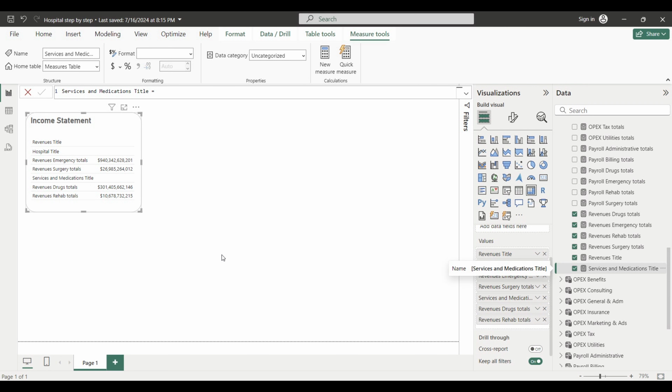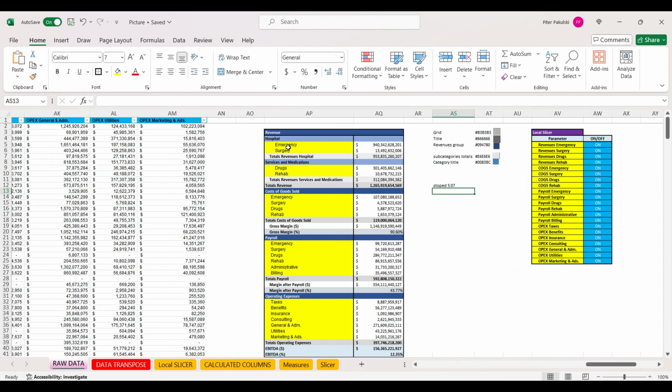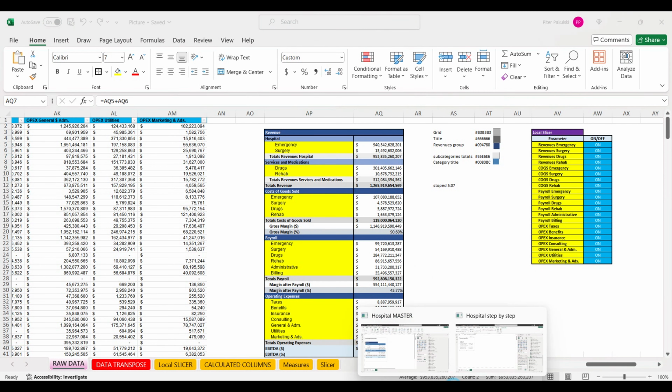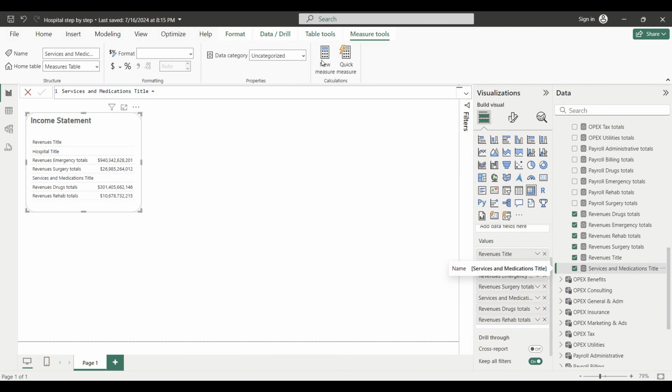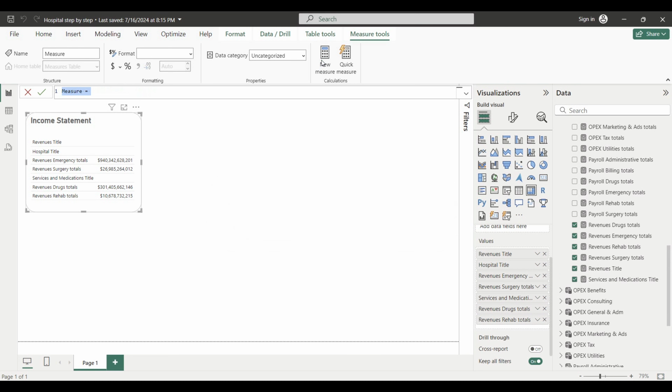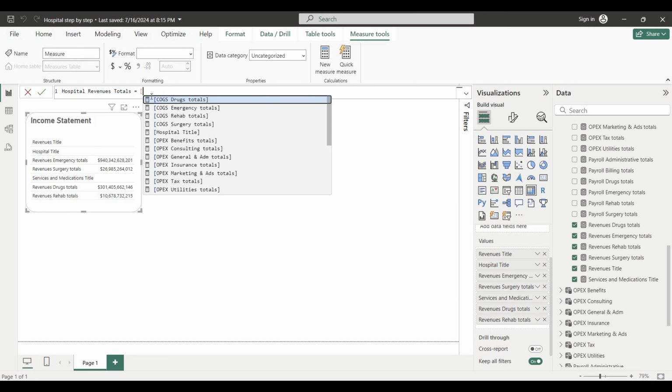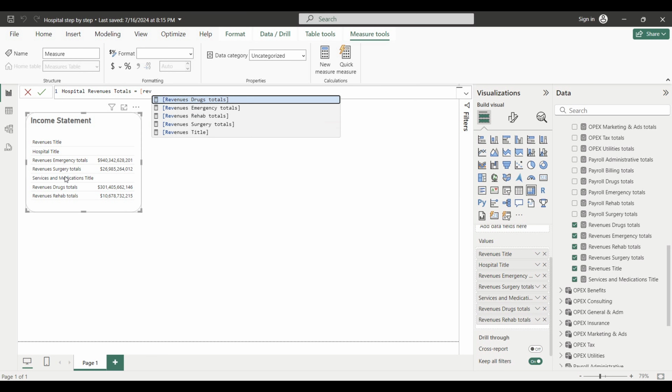Now let's go back again to our Excel file. Here we can see that we need three more measures for totals. Totals for the hospital revenues, totals for the services and medications, and totals for the whole revenues. Let's create these measures one by one. We will be starting with hospital revenues. In this formula, we will be using only measures that we've previously created during our previous tutorials. All the tutorial links are placed down below in the description.